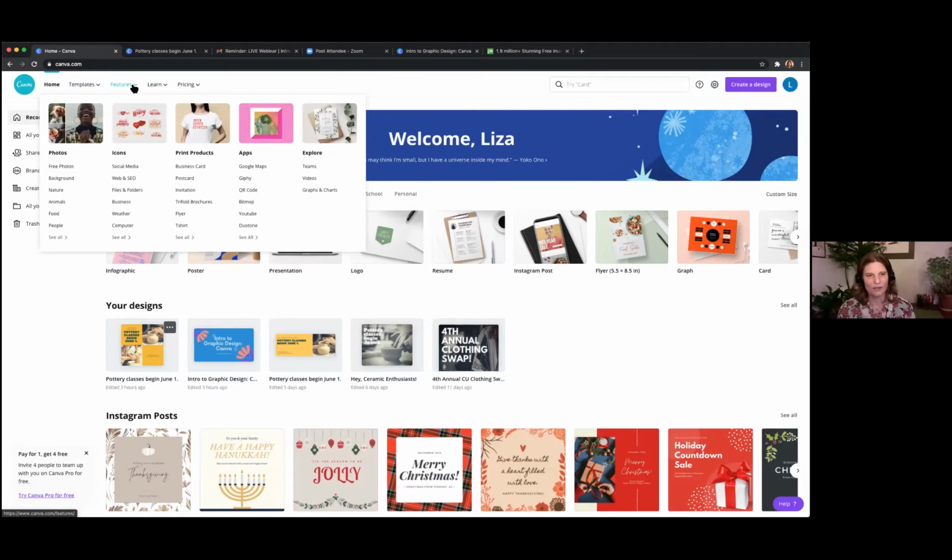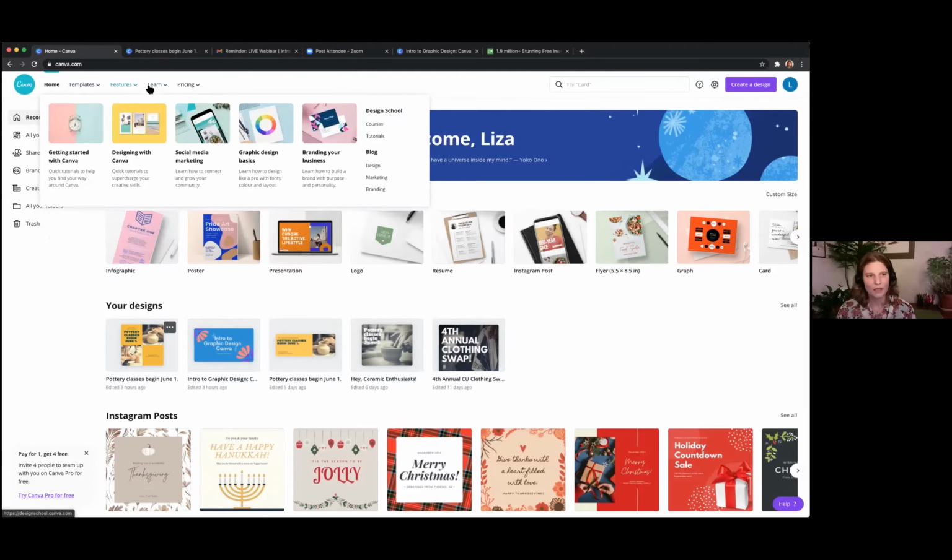Features gives you a sample of what they offer, both in the free version and in the pro version. It includes photography, icons, print products. You can actually print directly from Canva using their services, apps, and then explore. I want to take a little bit of extra time to talk about their Learn section, and I'm not going to dive into this too much, but I want to let you know it's here.